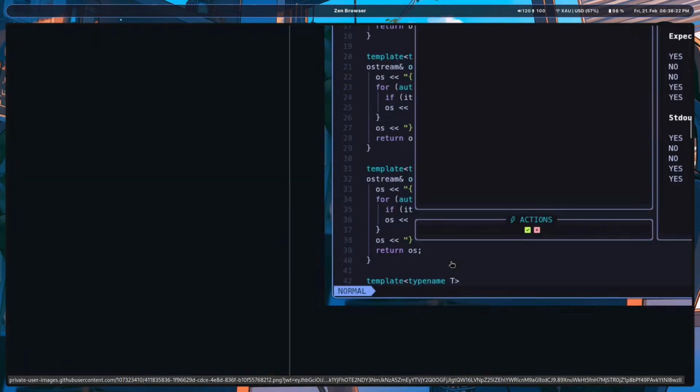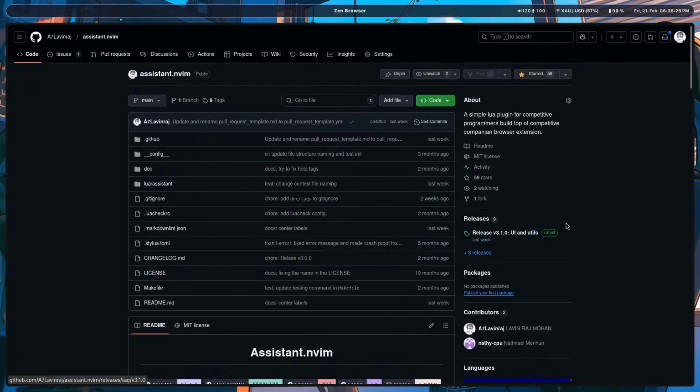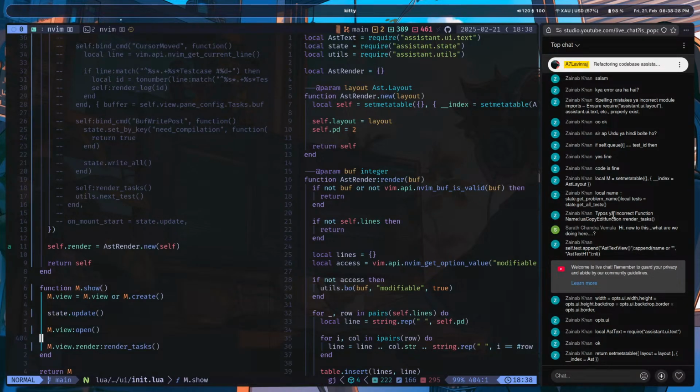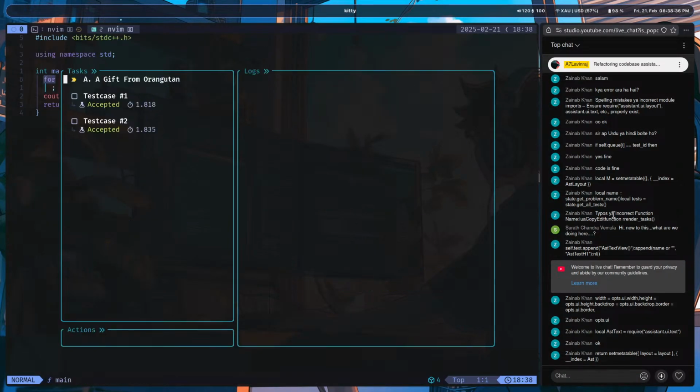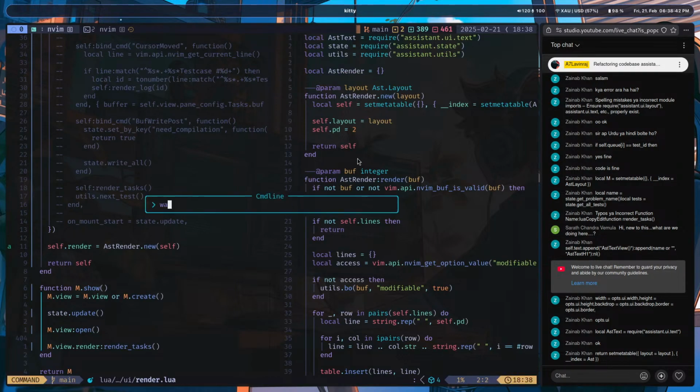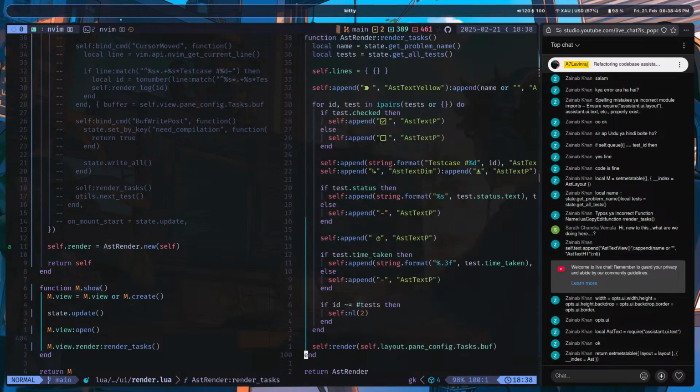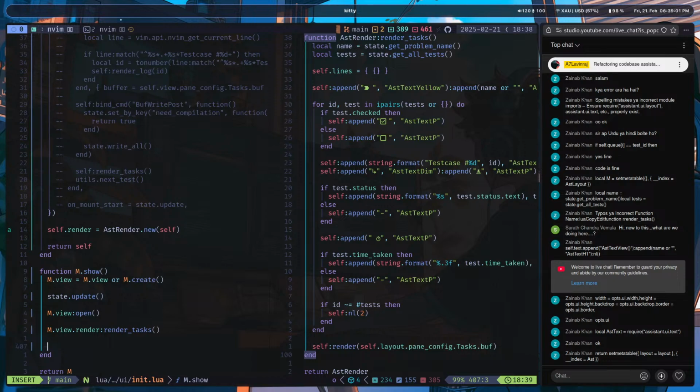So let's see. Do we get any stars? No, nothing. So what's our next step? We have to render the logs, right? So this is the show function which renders the tasks. Okay, then we can set up some key bindings, right?